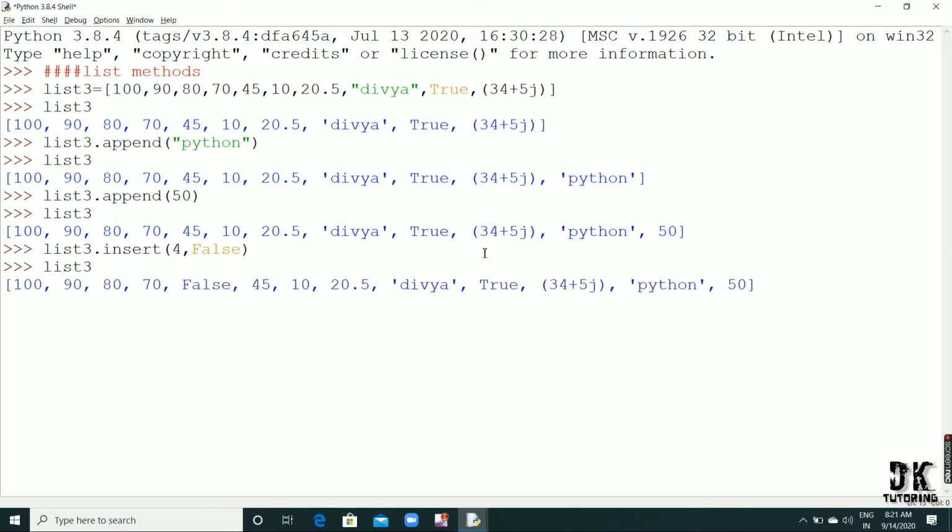Let's print this list 3. You can see False is also added in my list 3 at the 4th position. This 100 is at the 0 position, 90 is at the first, 80 is at the second, 70 is at the third, and False is added at the 4th position here.